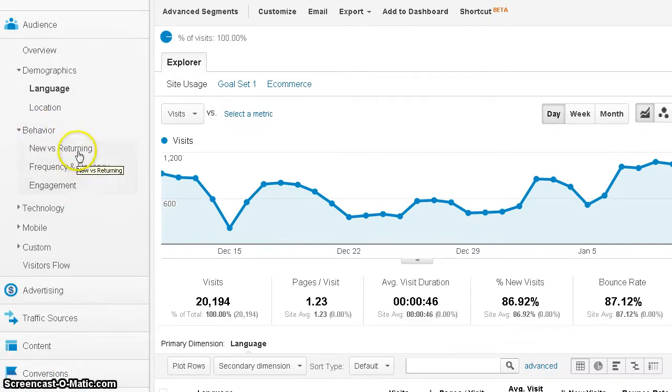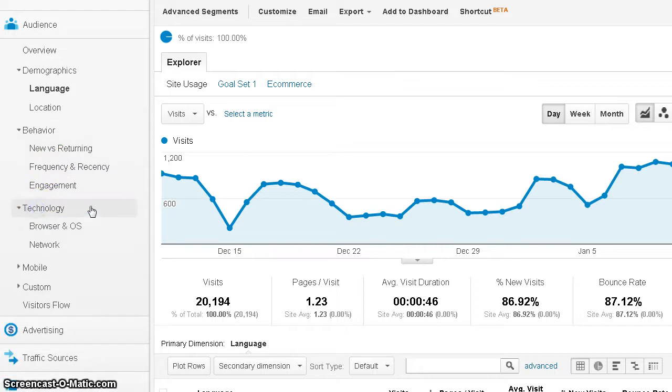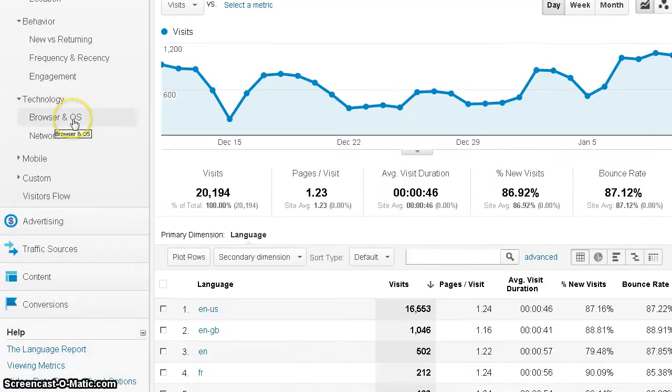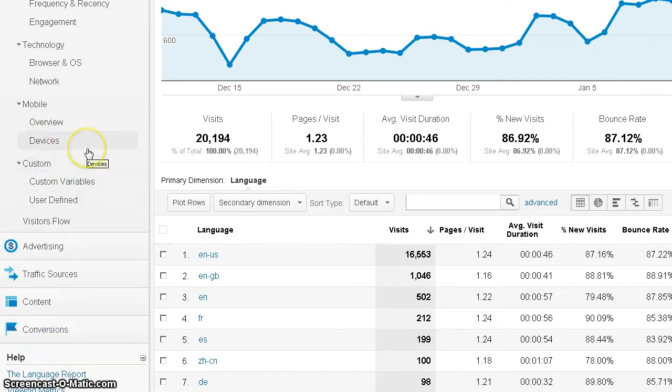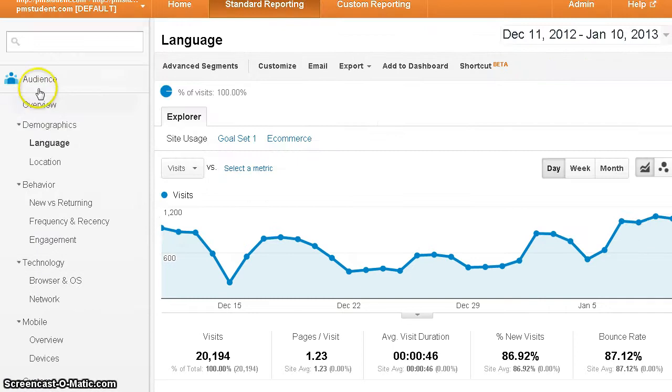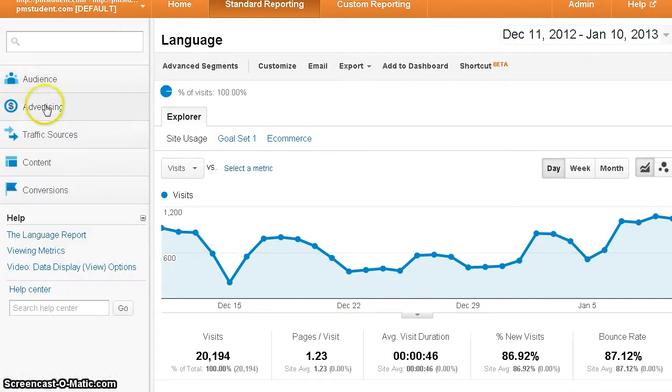The behavior is kind of the engagement levels and things like that. Technology, the browser and the OS that they're using, their network connection. Are people all on dial-up, or are they on high-speed connections? Those types of things. Mobile devices, are people coming to your website from mobile devices, things like that. Okay, so that's the audience thing.